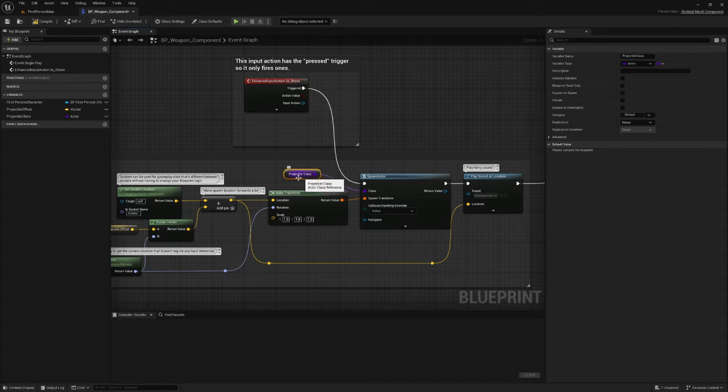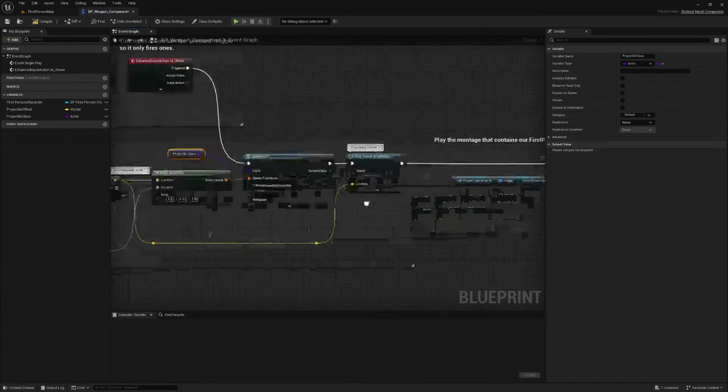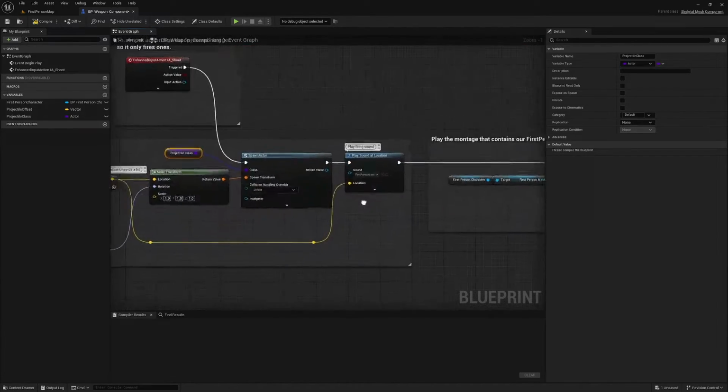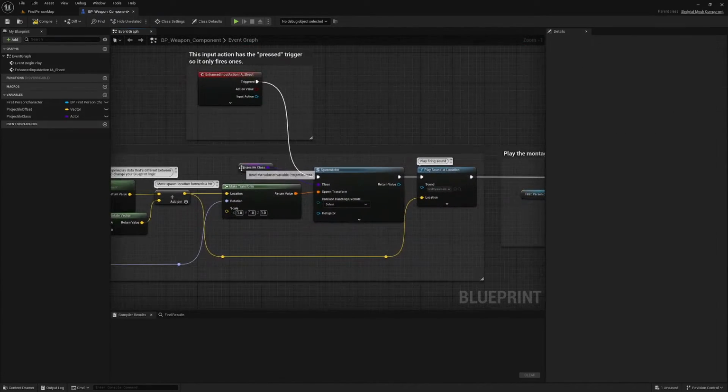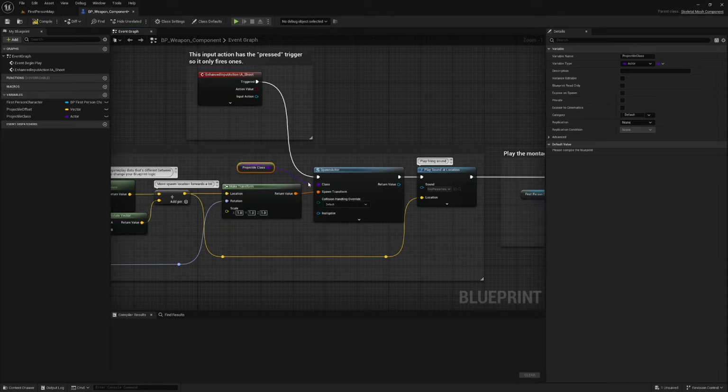The first thing I'm going to do with this variable is change its type, because as you can see here, the variable type is just a class reference to actor. So basically we could set any actor as the projectile right here, but this is projectile spawning logic, so we're only going to want to be able to spawn projectiles here, and also this will give you a better feel for what we're doing.